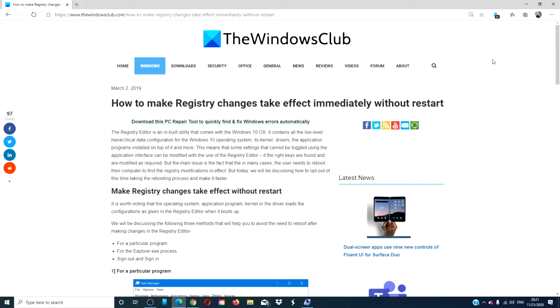Hello Windows Universe! In this video we will look at how you can make registry changes take effect immediately without a restart. For a more in-depth look at the topic, we will link an article in the description down below.